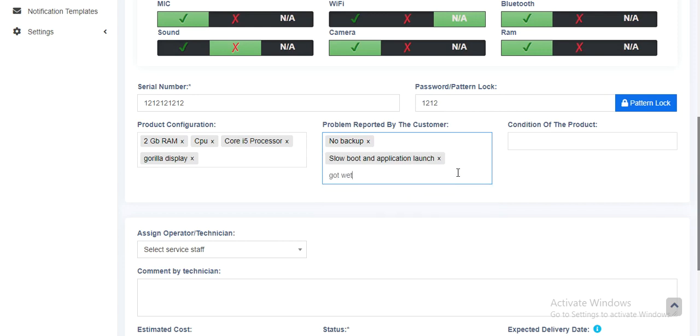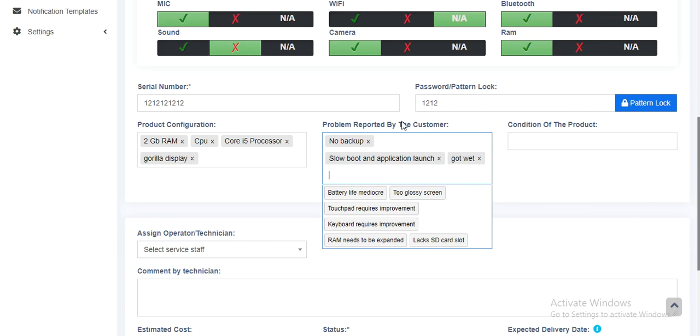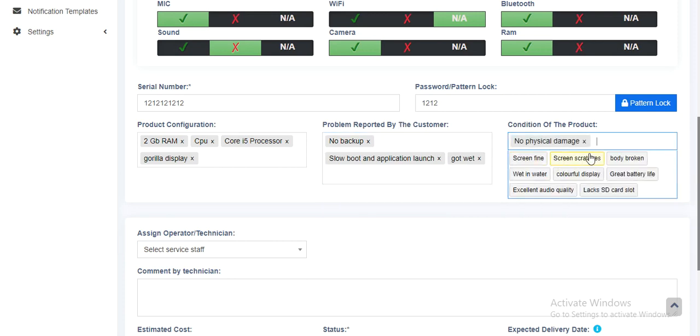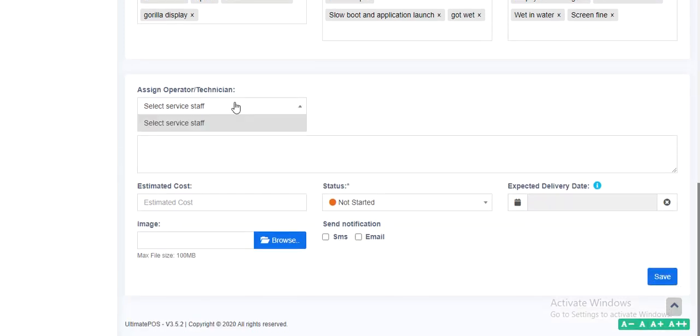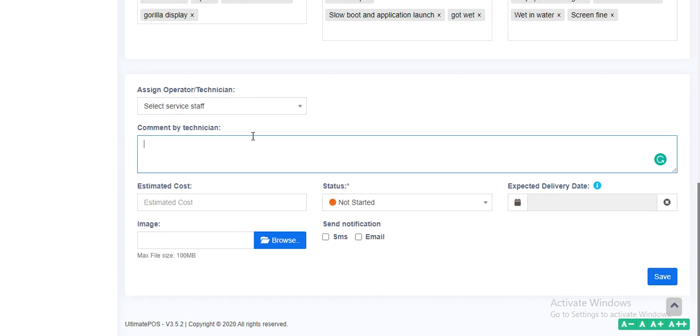I can enter any new problems over here. I can enter the physical condition of the particular product. Also, we can assign it to a particular technician. After the technician has been assigned, we can add some comments over here.